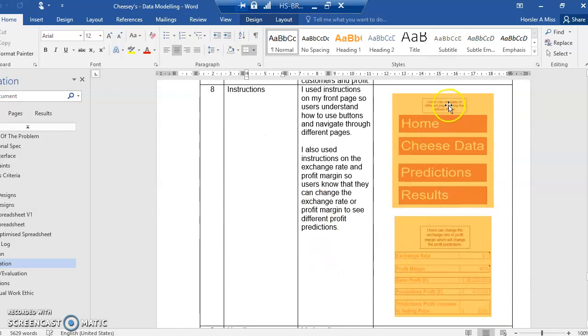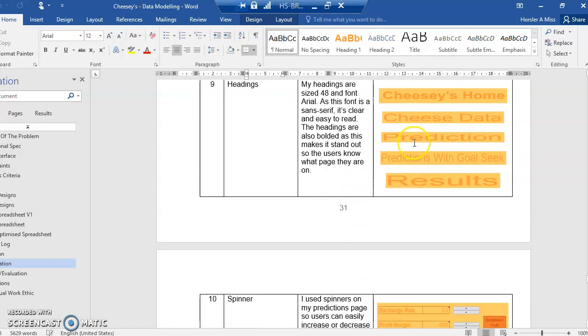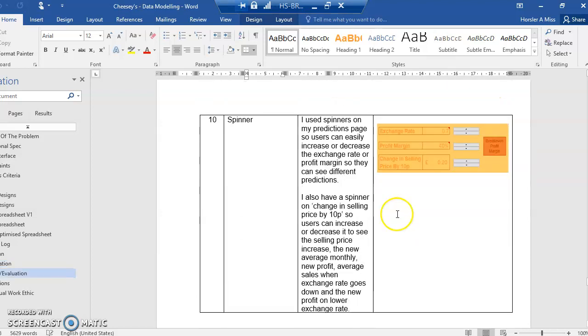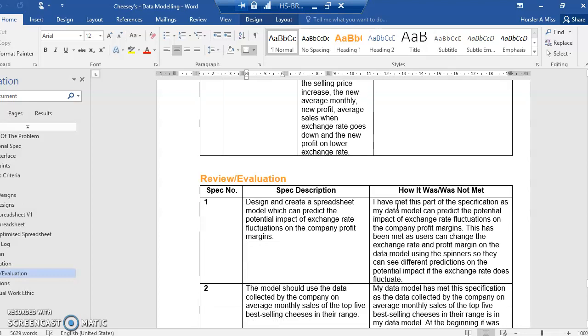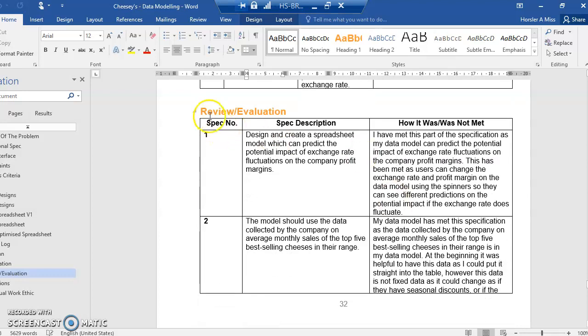If you've put instructions on any of your pages, why you chose the font you did, maybe say because it's clear and easy to read. Headings, the headings you've chosen, why did you choose that font, things like that. Okay, and then the final document is your evaluation or your review.